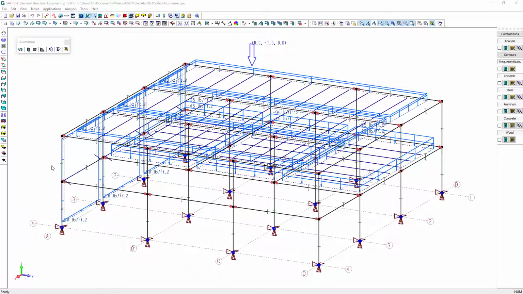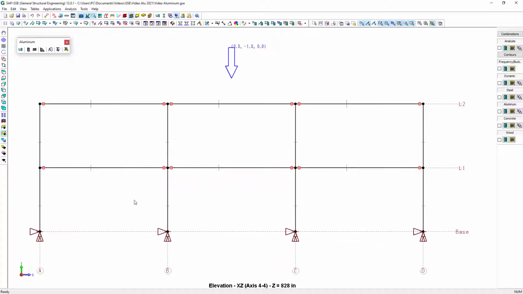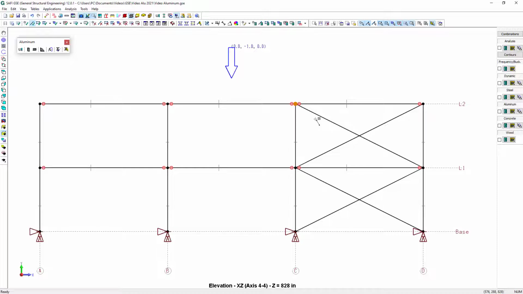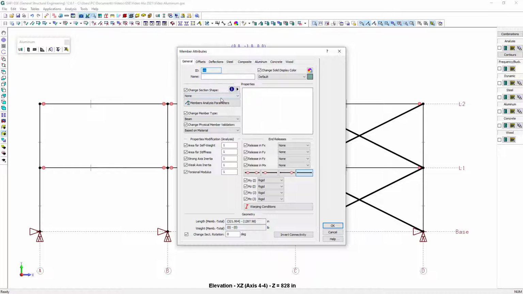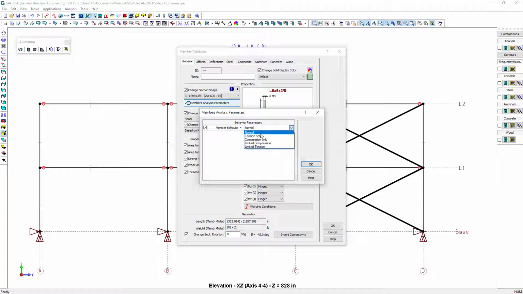Now we can go ahead and create the bracings. There is no automated way of creating the bracings in the program, so we will need to create them manually, member by member. We will assign the angle section defined earlier to the bracing members and also define the end releases. We will also define the bracings as tension-only members.